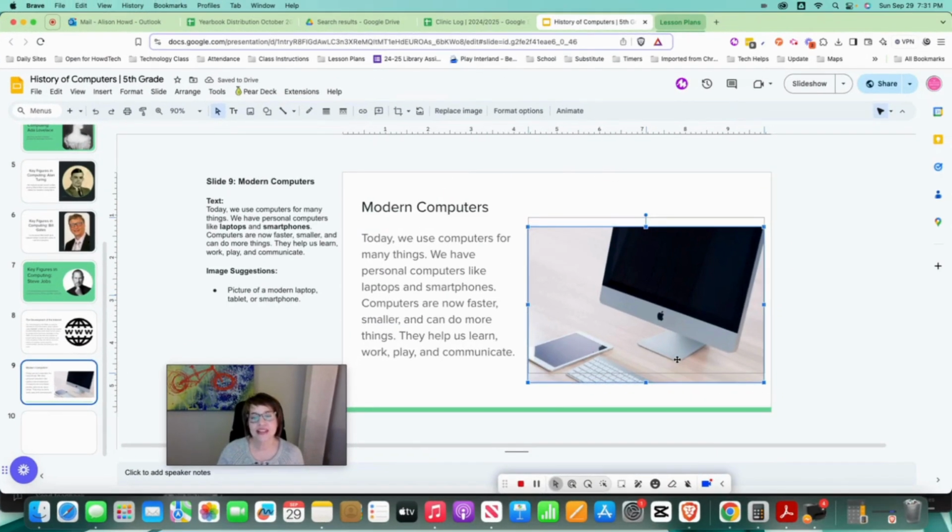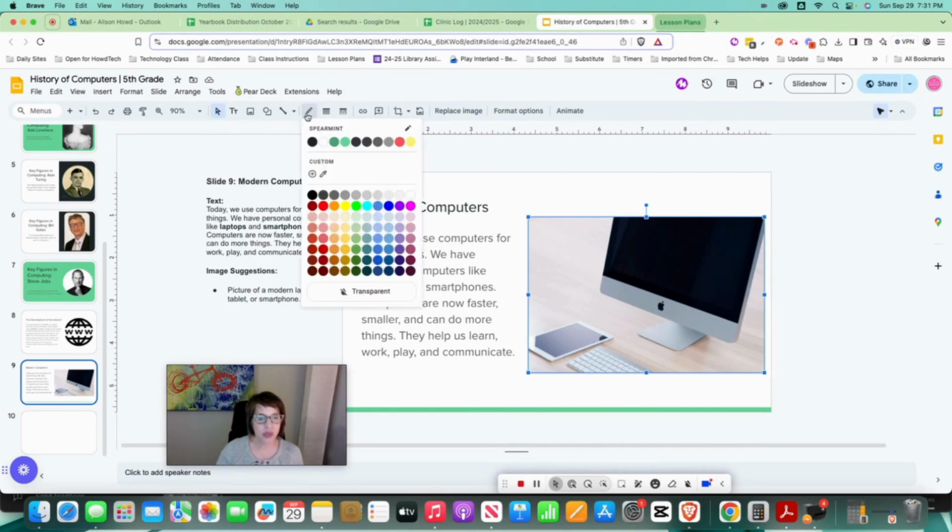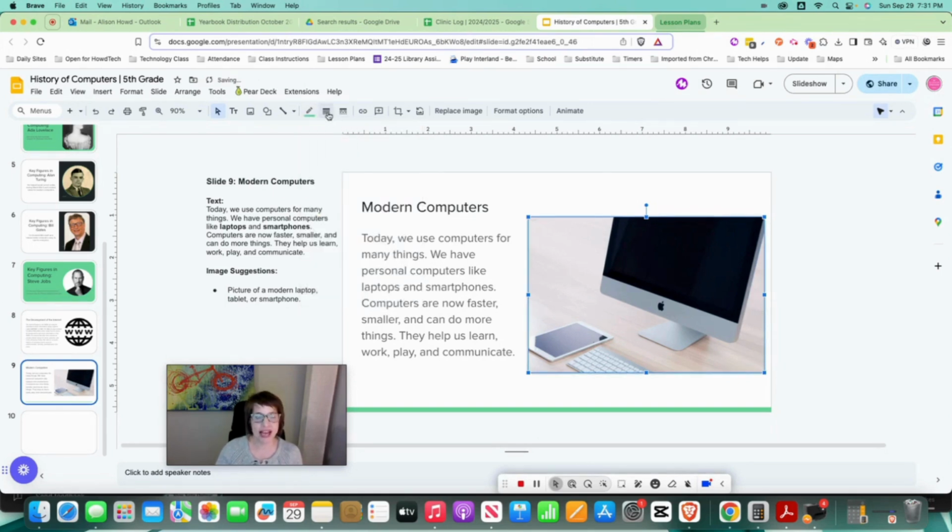Now, as we learned last week, just a reminder, one thing we can do is we can add a border. So click this border color pencil and let's choose one of these colors for your border. And then the next is border weight. I'm going to make that a 3. So pause and do that now.